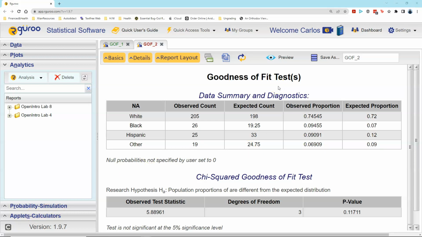So I want to close our time looking at how to use our guru to perform a goodness of fit test by pointing out that this is called the data summary and diagnostics table that I'm going to get the expected counts from, and then later in the presentation I will refer to the chi-square goodness of fit test table, which shows the observed test statistic, the chi-square value, degrees of freedom, and the p or probability value that I will refer to later on in the presentation.